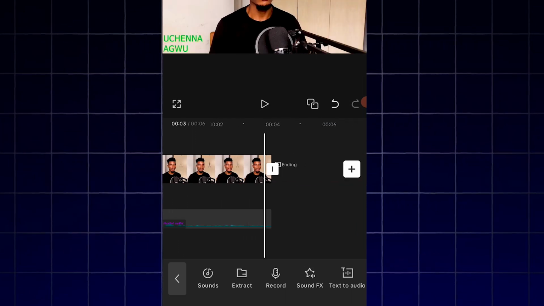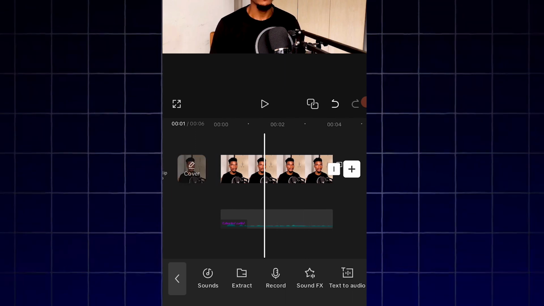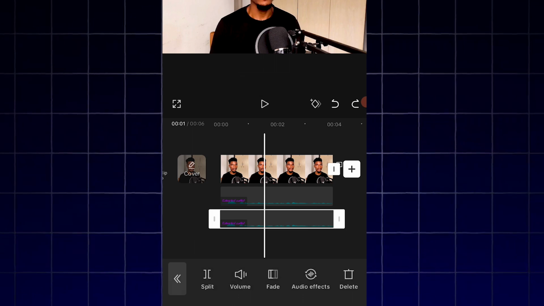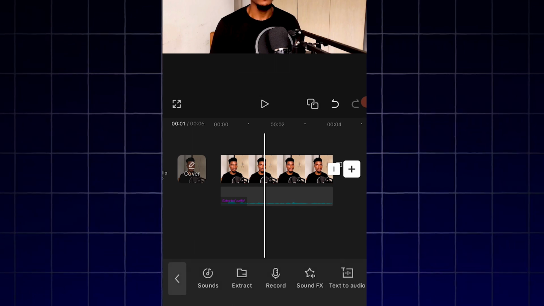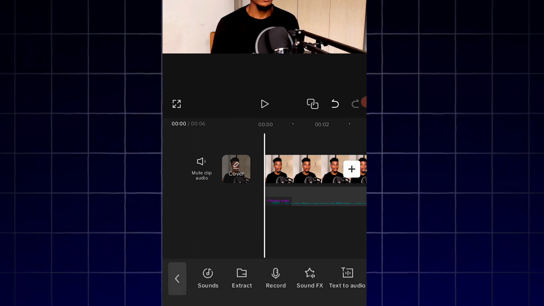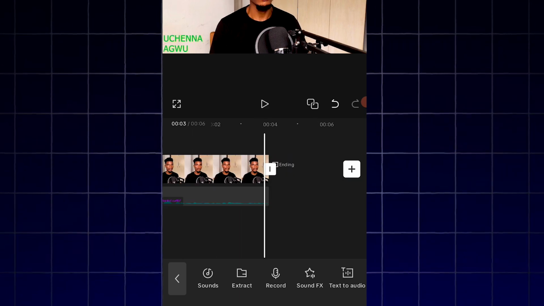That's it, no voice. But if I choose to keep the voice and delete the background music, I will have to tap on the second track and delete. So if I play it right now, you will only hear the voice. So as you can see, that is basically how you can do it. So depending on what you want to do, once you're done, the next thing is to hit export if you are a pro user. But if you're not a pro user, you will need to find another way to get it.